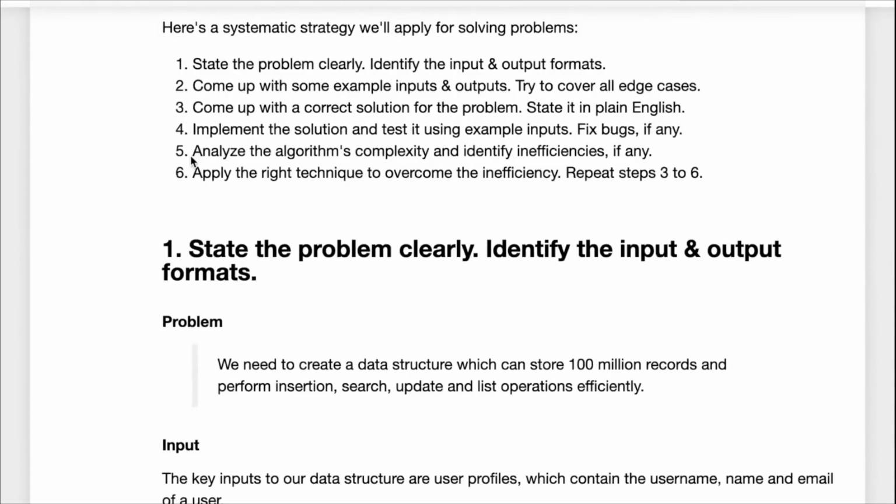Now, once you identify inefficiencies, then we apply the right technique, and that's where data structures and algorithms come into the picture. So we apply the right technique to overcome the inefficiency, and then we go back to step 3. So come up with a new correct solution, which is also efficient, state it in plain English, implement it, and then analyze the complexity. Now, if you follow this process, you should be able to solve any programming problem or interview question.